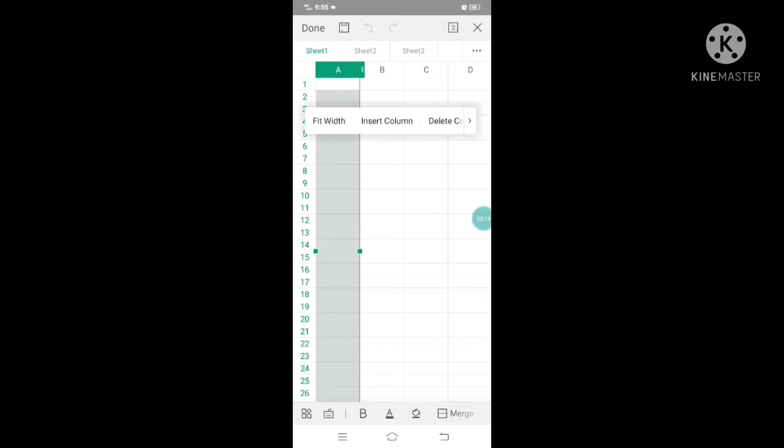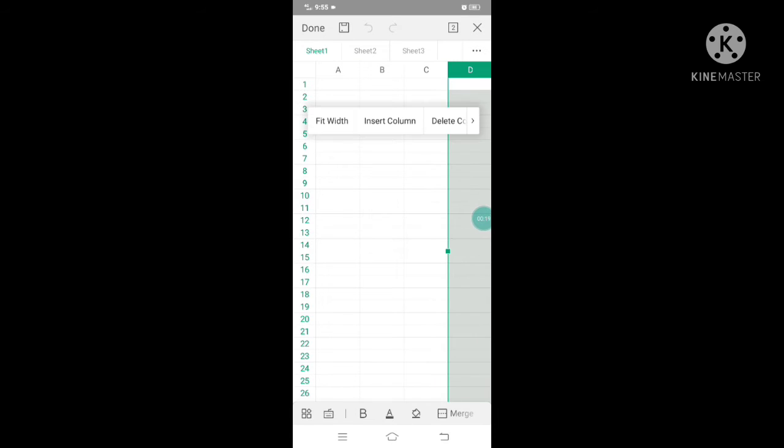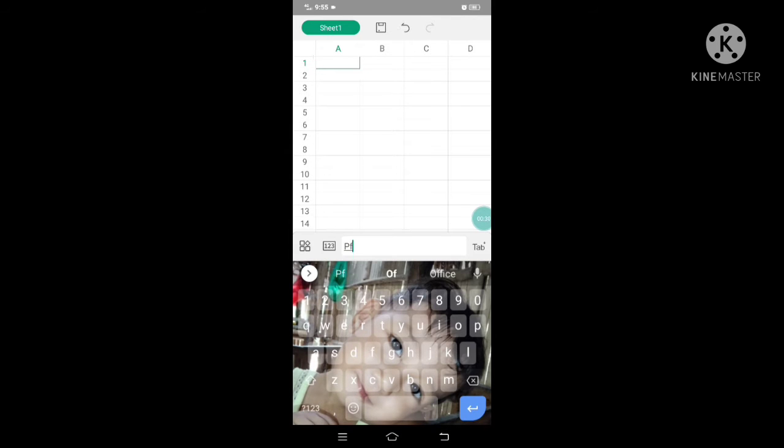This letter A is what we call column A, column B, column C, and column D. And these numbers are what we call the rows. Now I will edit and I will write about office supplies order. Next I put item, the price and quantity.